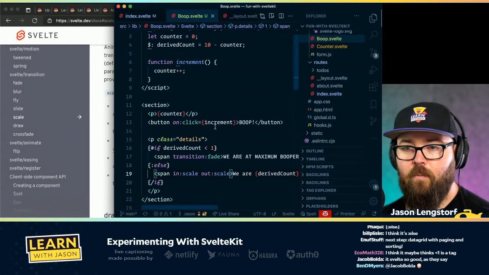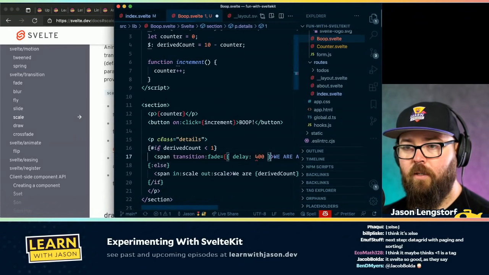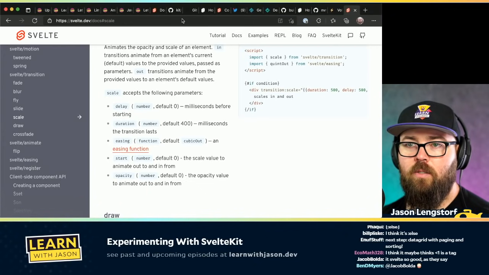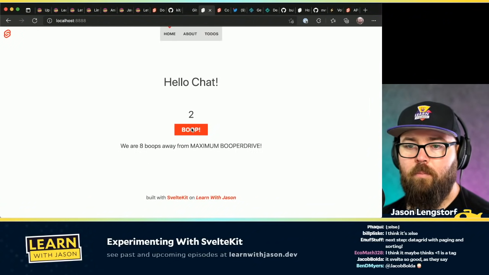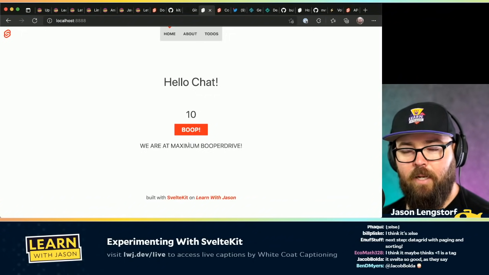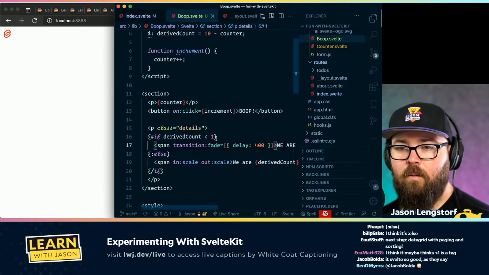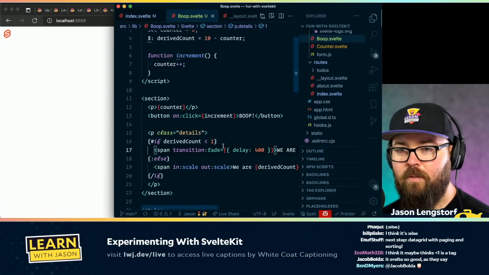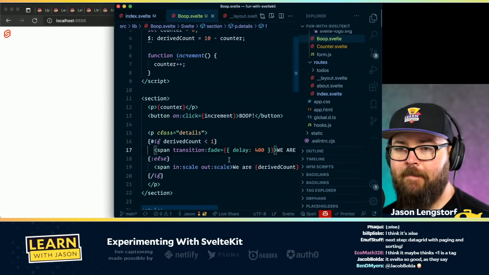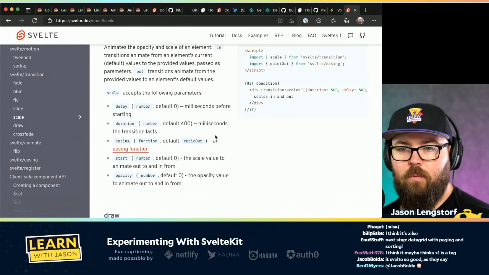So in this one, what I should be able to do is say on the transition fade, we would go delay 400. And then that should cause these to do their thing. Okay, so it kind of did it, but I would need them to be position absolute or something. But that starts to feel a little bit messy, doesn't it? There's probably an easier way to do this that I just don't know. So let's keep poking. Let's see what we can find.